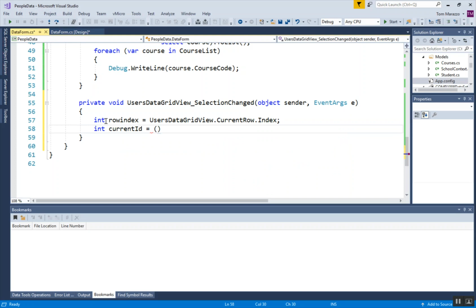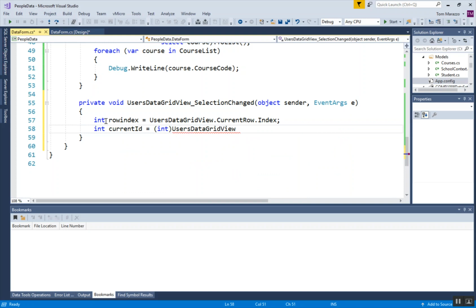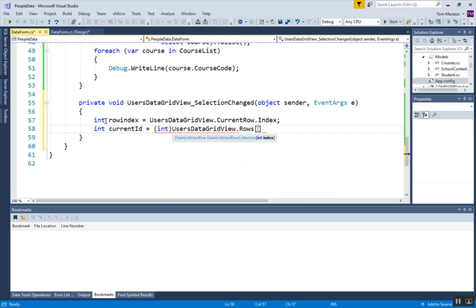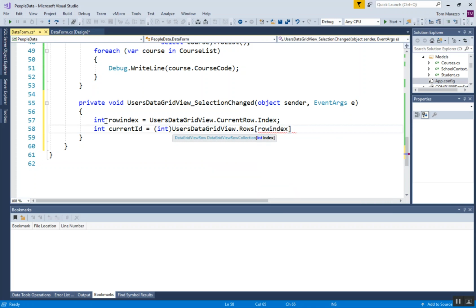equals, and I have to cast this. Int user, where is it? Data grid view dot rows with an S, and so we'll call this row index. Okay, from just the line above, dot cells. Okay, and 0. And I got one more thing.